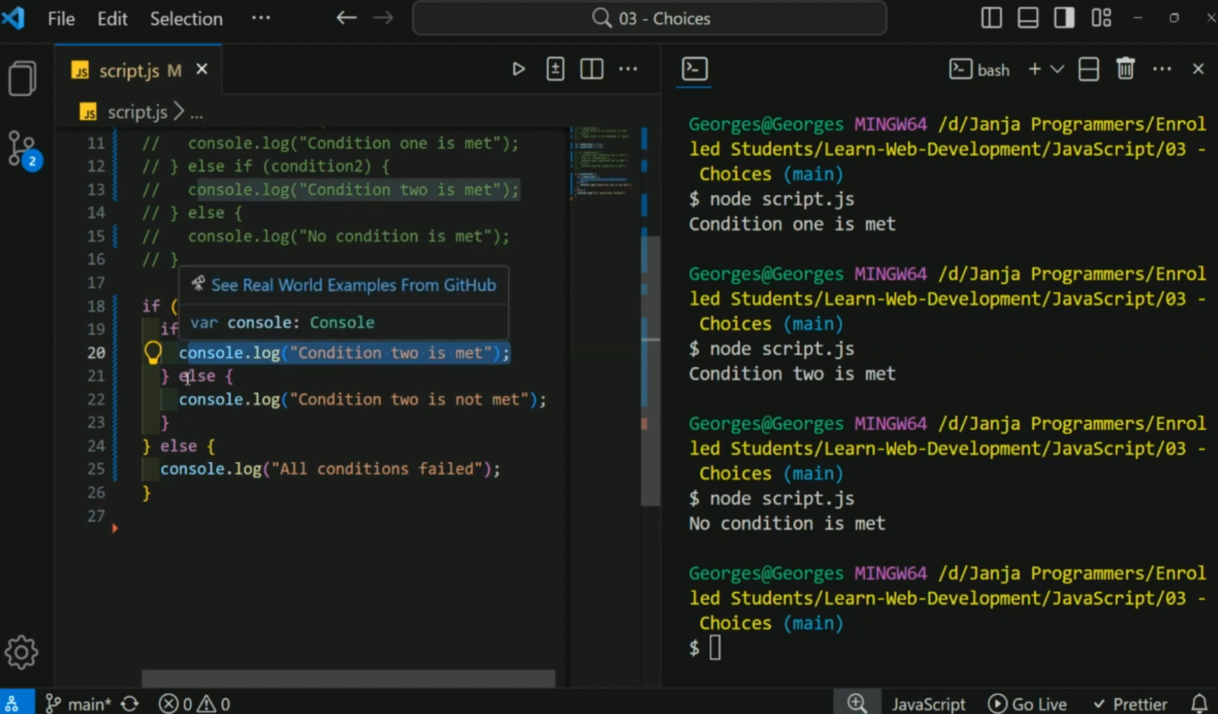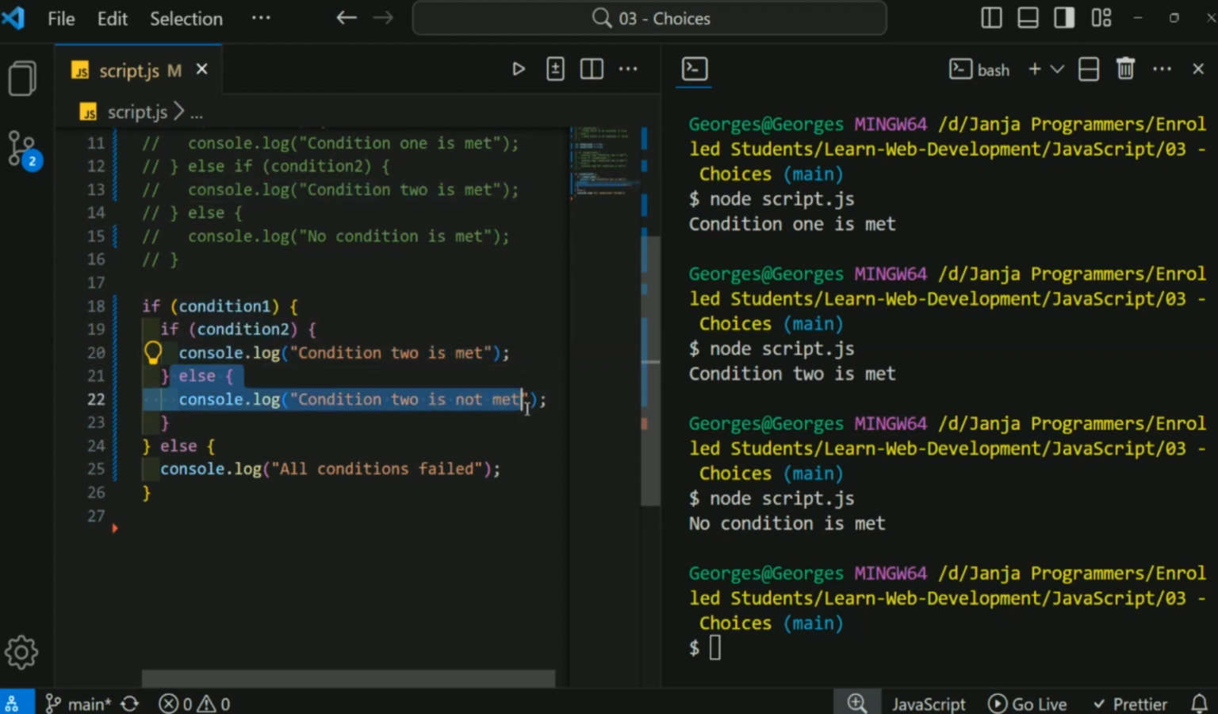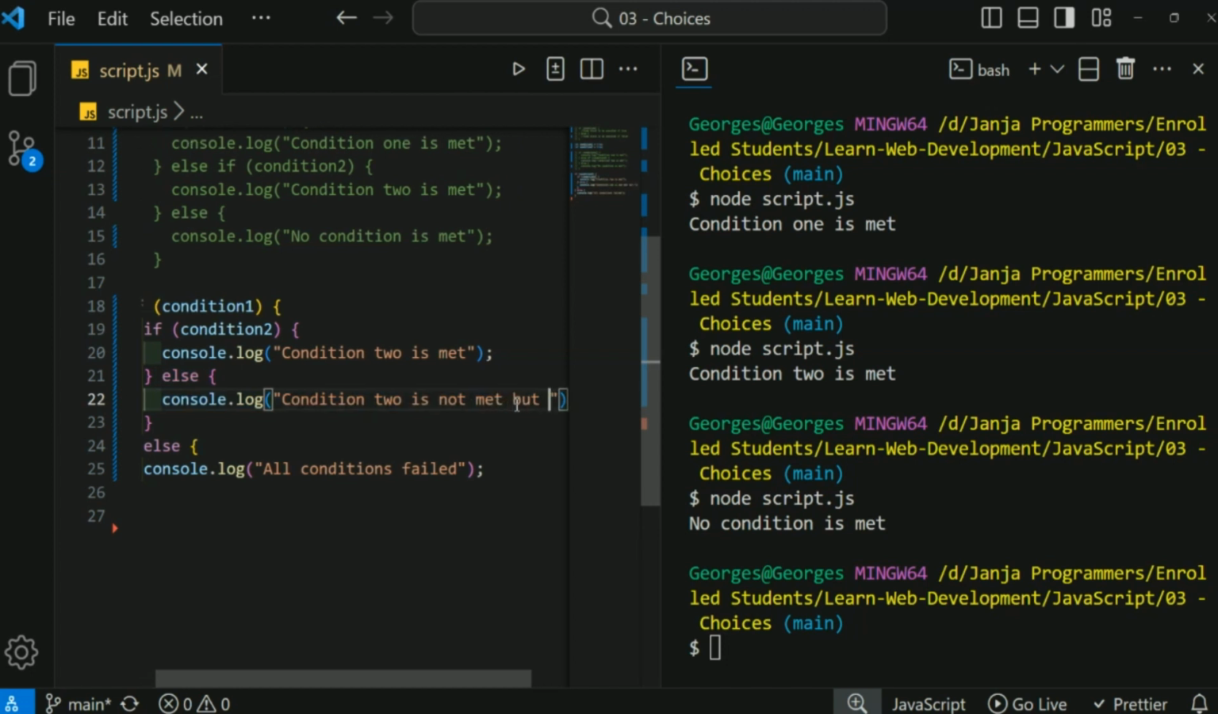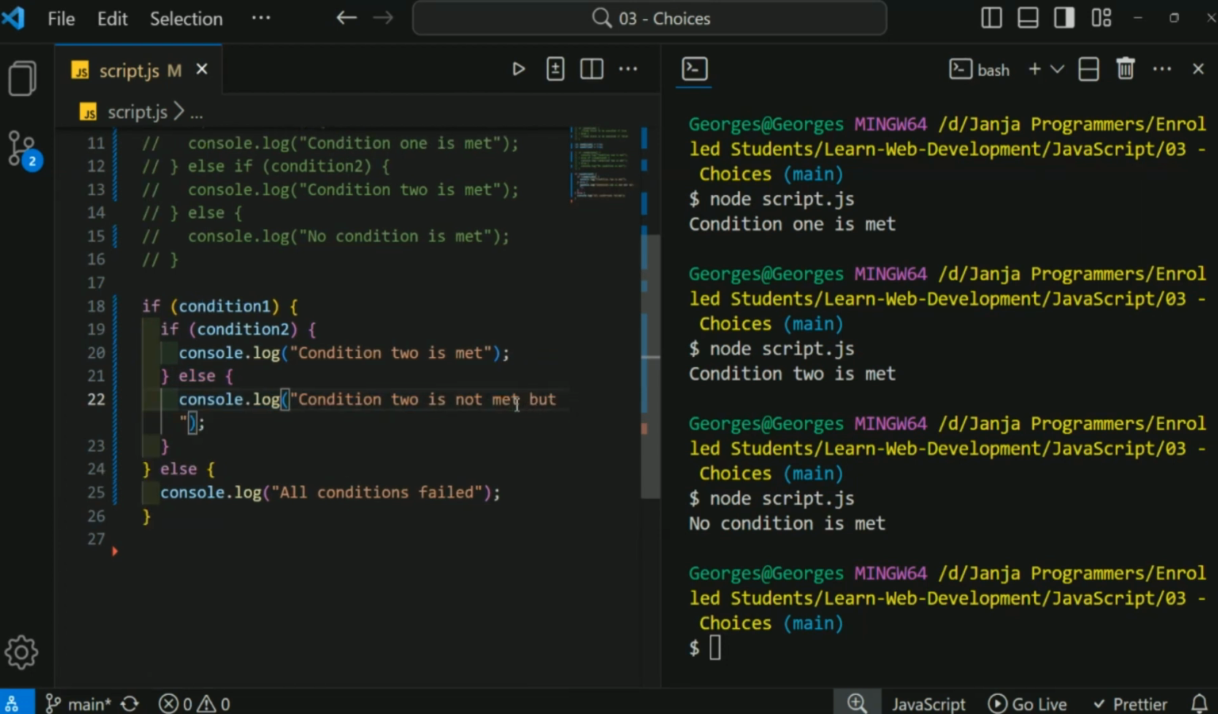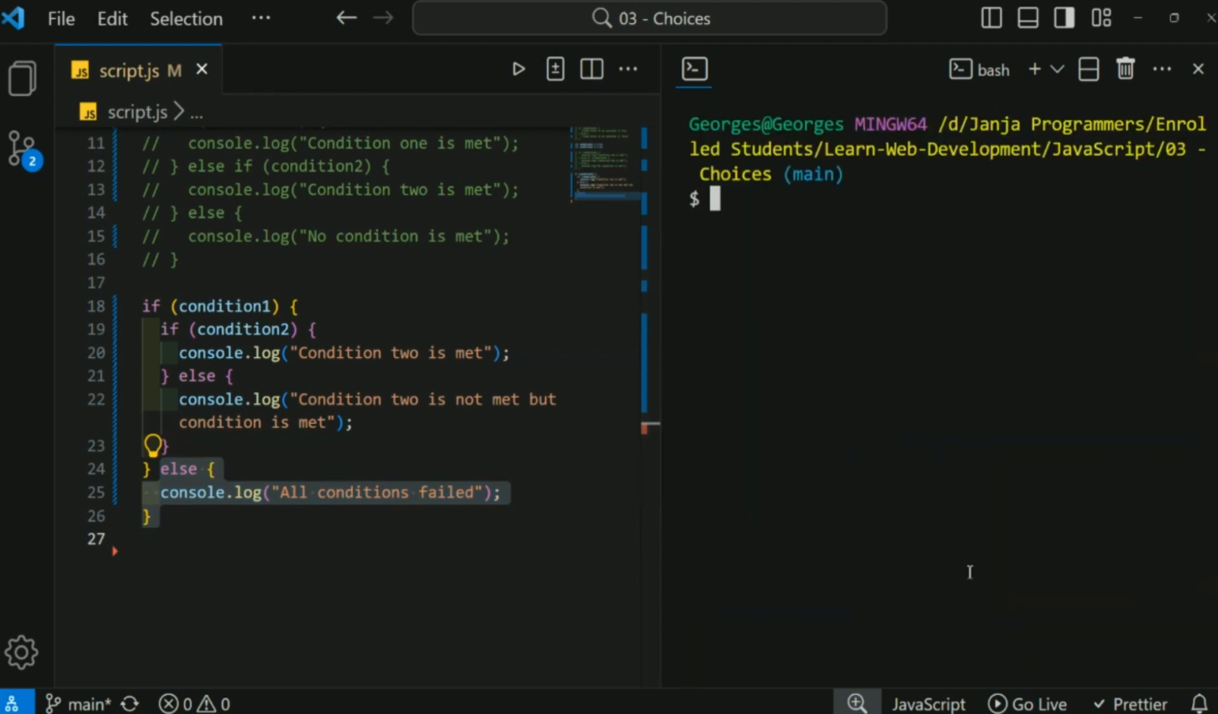So if condition two is also true, it will log to the console, and if it is false, it will log the else statement. So let's edit this to be a bit more descriptive. Now you see that the if will only be executed if condition one is true, and the else will only be executed if it is false. So let's clear the terminal and run this code again.